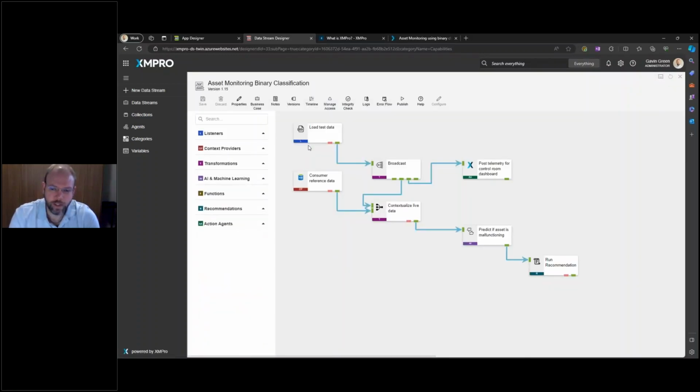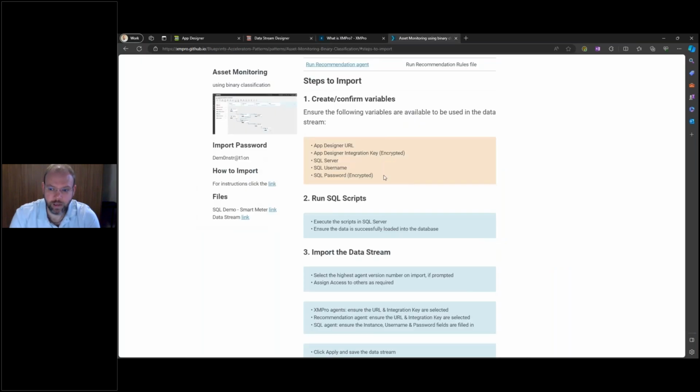you will see in this data stream, we have two items. One, which is going to be where's my data coming from, but two, where is my context coming from? If you want to change your context, you can. Just make sure that over here, you're obviously creating the variables to whatever system you are changing it to when you load it in. So step one is really just confirming your variables.